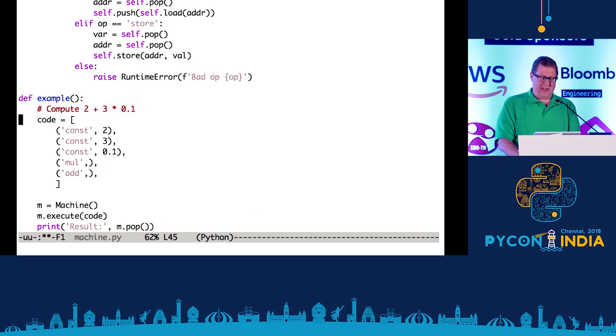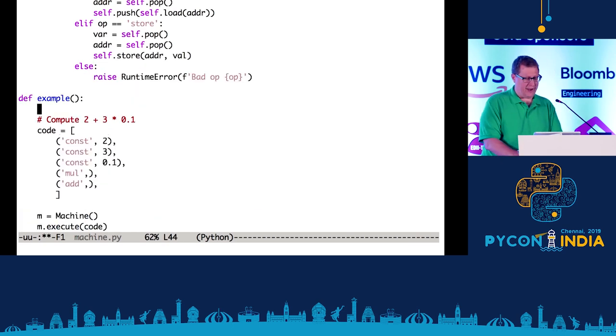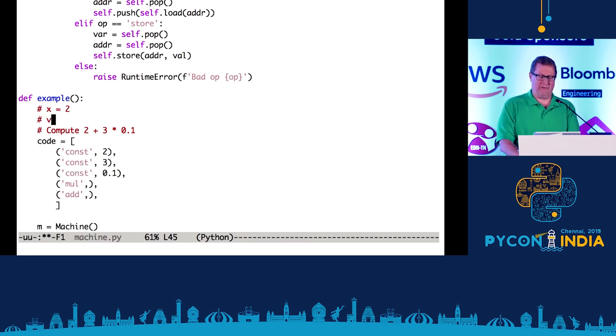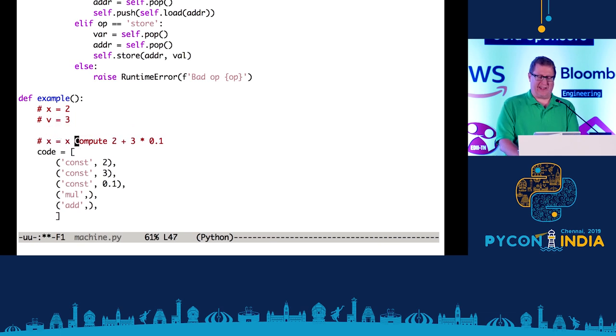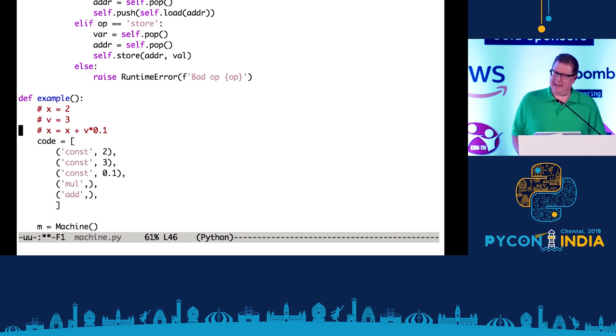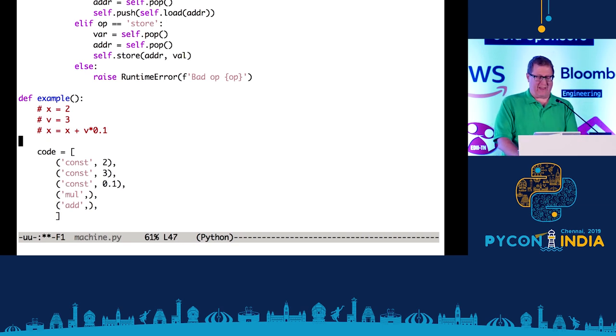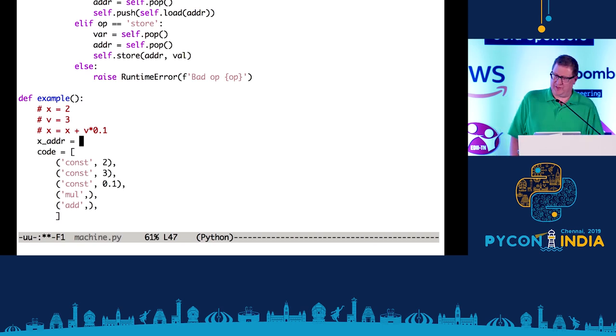If you add these kinds of instructions, suddenly your programs become a little bit more powerful. You can start having the concept of variables, maybe x is 2 and v is 3, and maybe I do computations like x is equal to x plus v times 0.01, where I'm now reading and writing data on my machine. In order to make that work, you have to give these things a memory address. I'm actually introducing the concept of a pointer here. So I have to pick some number, some address where this X is going to live.